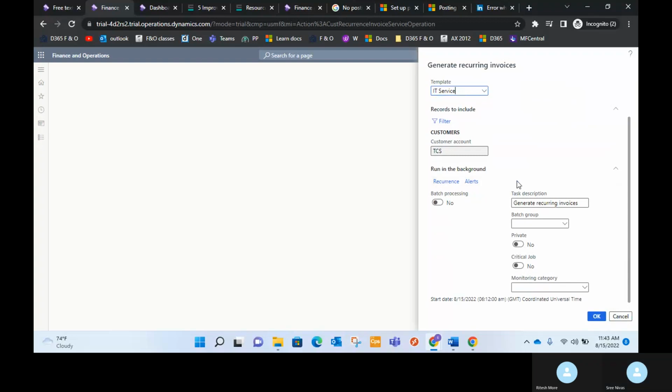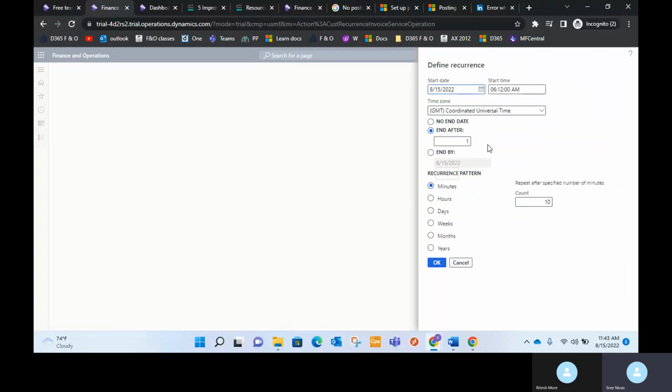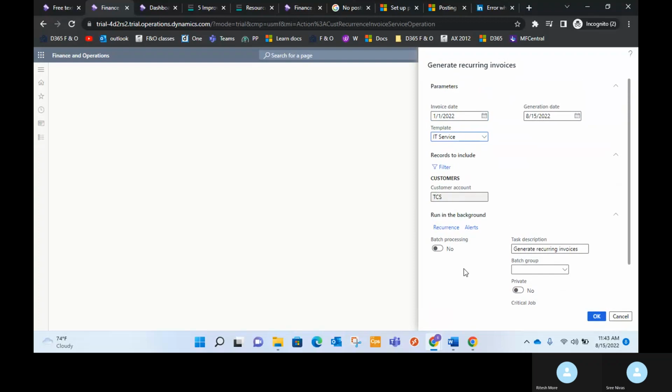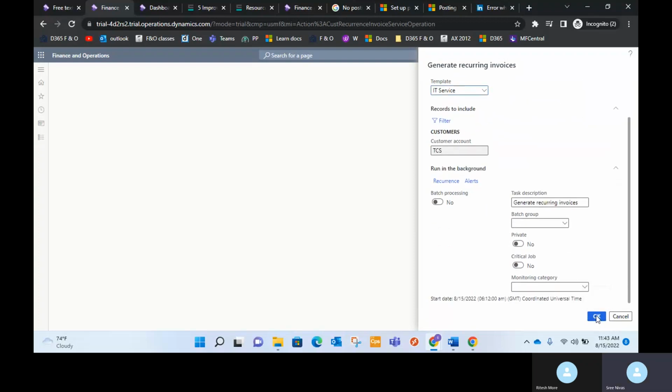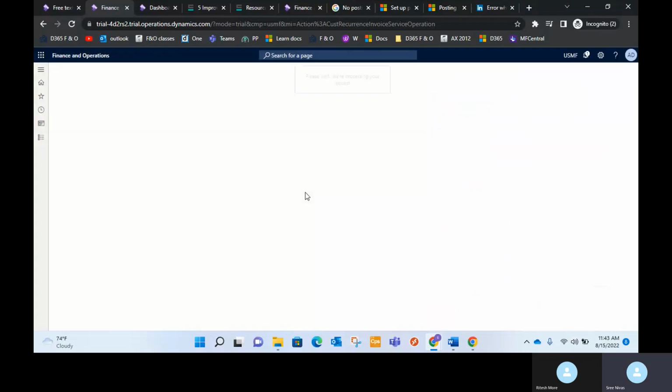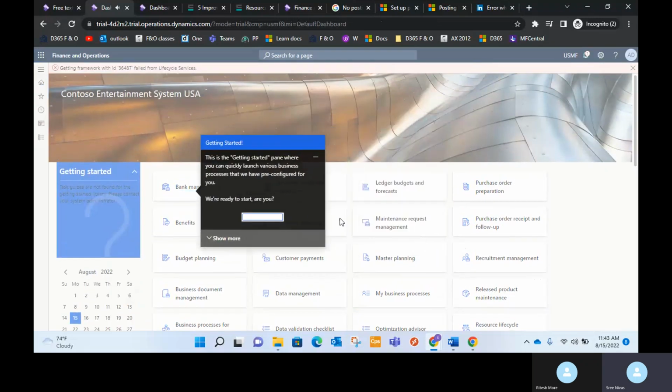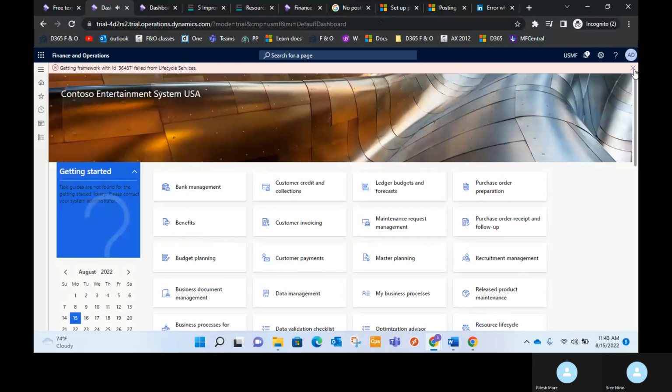Okay. And the recurrence will still work the same, like we have just discussed, right? So by default, even the timings will be there. So the invoice will get generated over there. Now let me click on OK. The recurring invoice has been successfully generated.